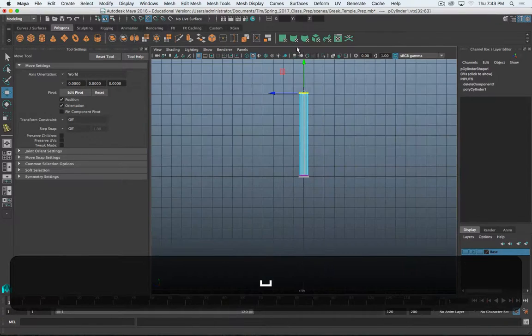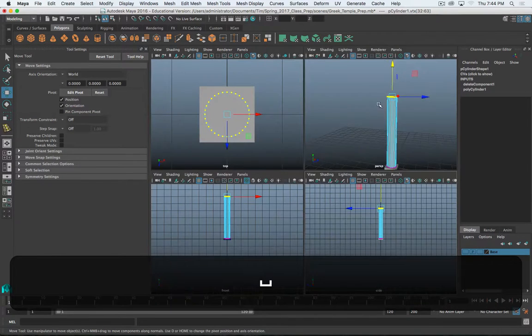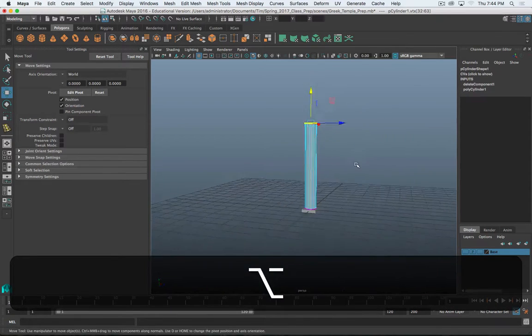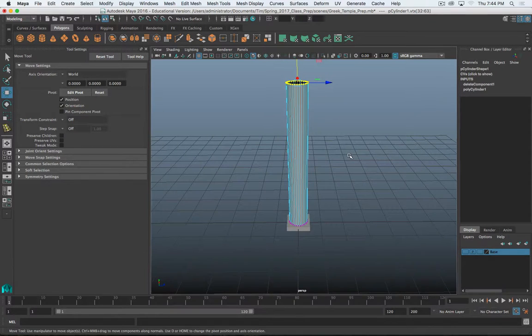and I will turn off point snapping. I'll just bring it down. If I wanted to be exact, I could turn on grid snapping and just snap it down 2 grid units. You don't have to be exact. Okay, so I've got the column basically established.